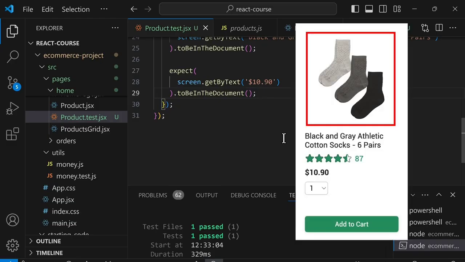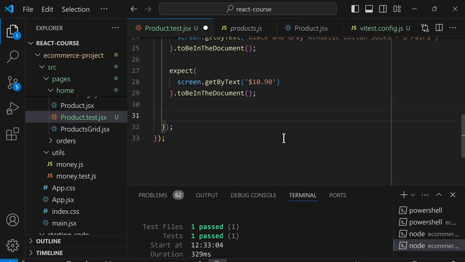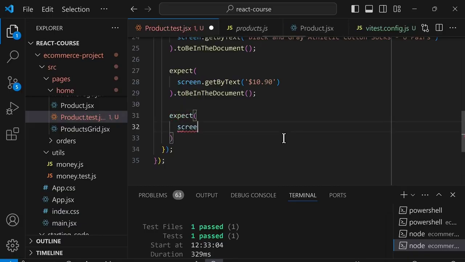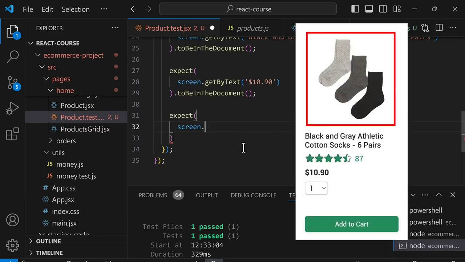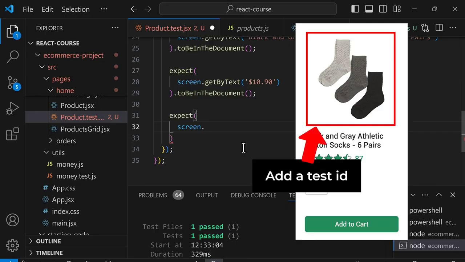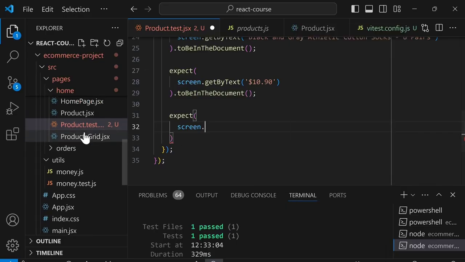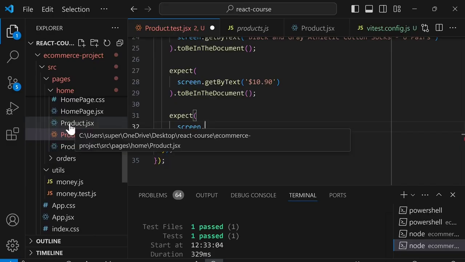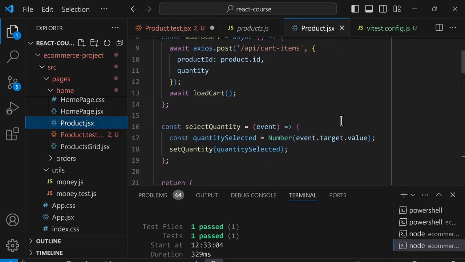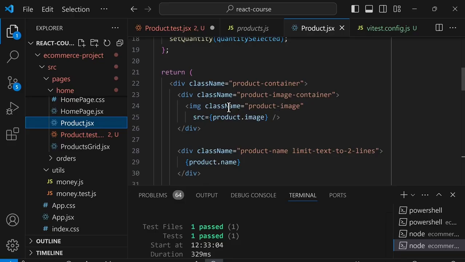Next, let's check if the product image is correct. So down here, we'll use another expect brackets, screen dot, but this time we can't use getByText because we're trying to find an image. Instead, we're going to add a test ID to the image element. So in our files, we'll open the product component, and we're going to scroll down until we find the product image here.